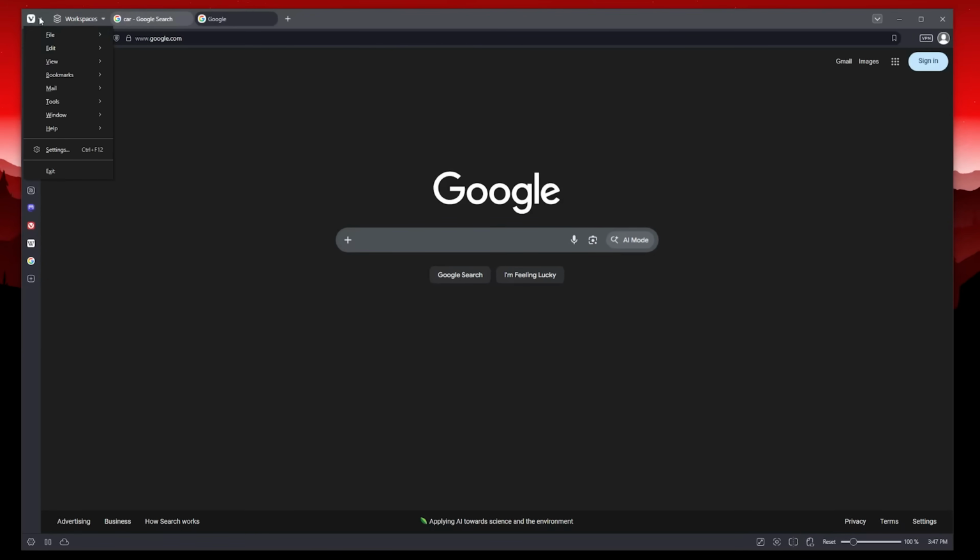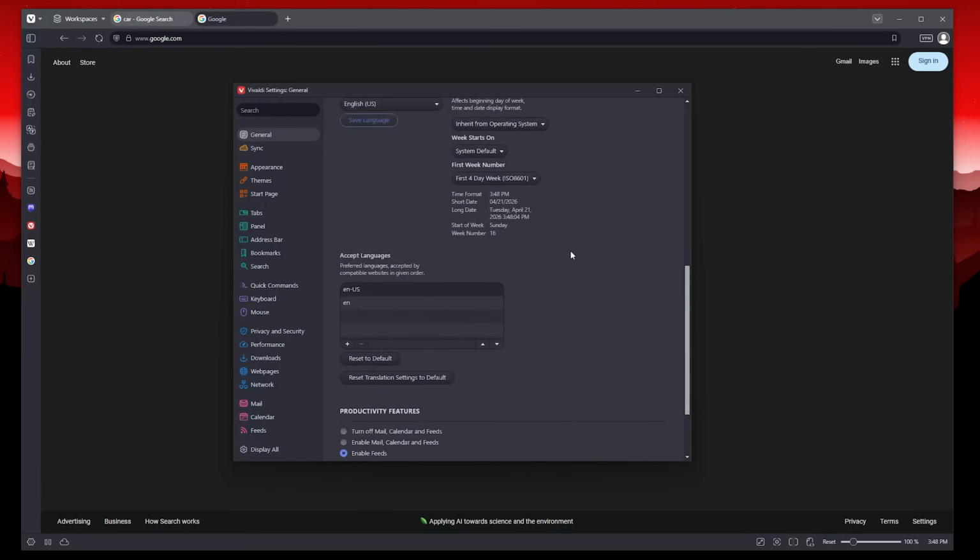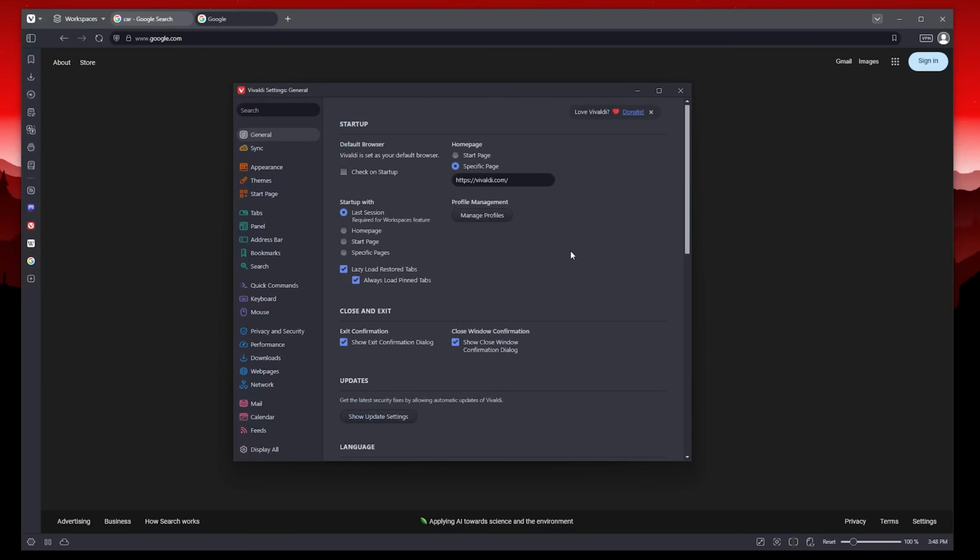Up here, we've got the menu logo under the Vivaldi logo. We've got file. So it's basically just replacing the tab that you usually have right here, which browsers don't even really have anymore. This is the settings page. There is a way to donate, so if you would like to donate and you really like the browser, you can go ahead and do that. Looks like you can check on startup if it's your default browser, which most people just turn off, especially me. In terms of this general page, there's not much here.